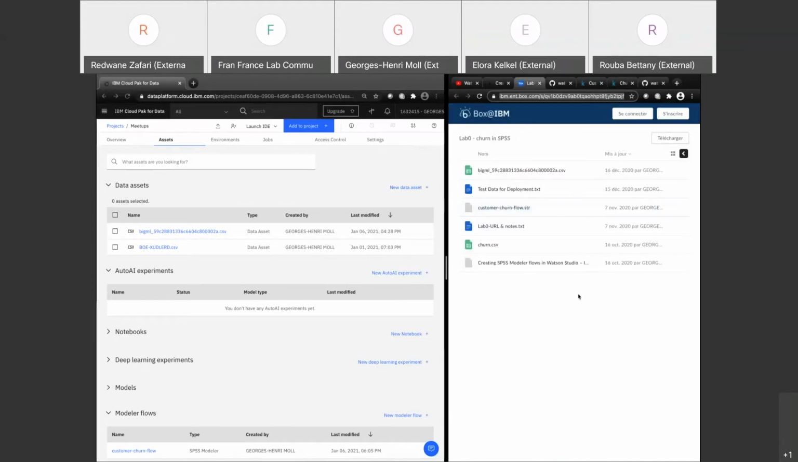I gave you also the URL in the chat of WebEx. Okay, so now, assuming that you have downloaded this dataset, which has a kind of strange name, but it's very similar to the Churn data set I mentioned before, and also downloaded this stream, this .str file, which is an SPSS Modeler stream, then you will be able to continue with me and do the lab along with me.